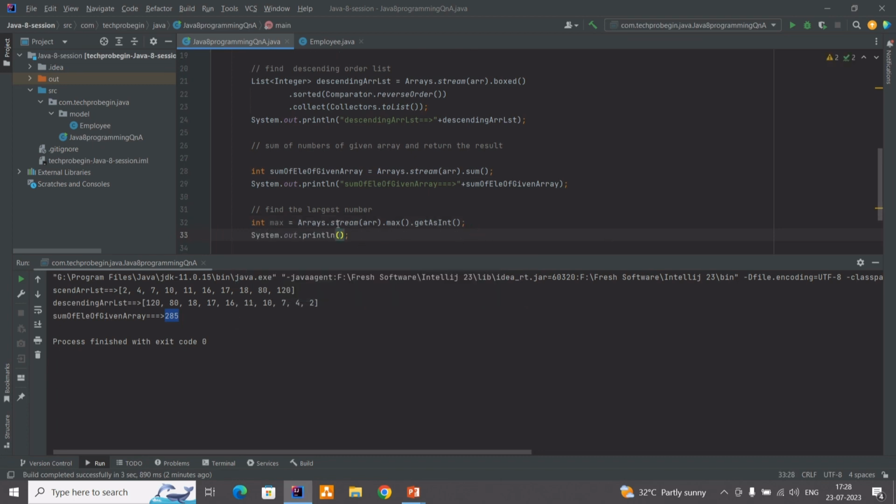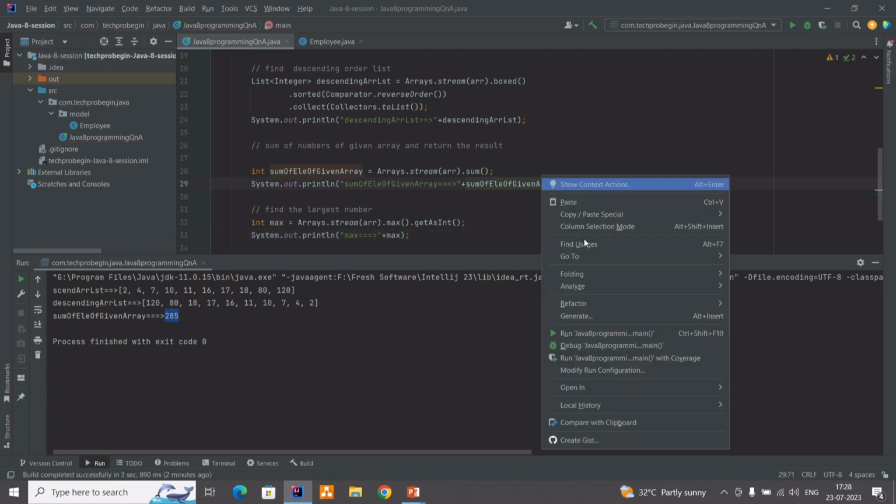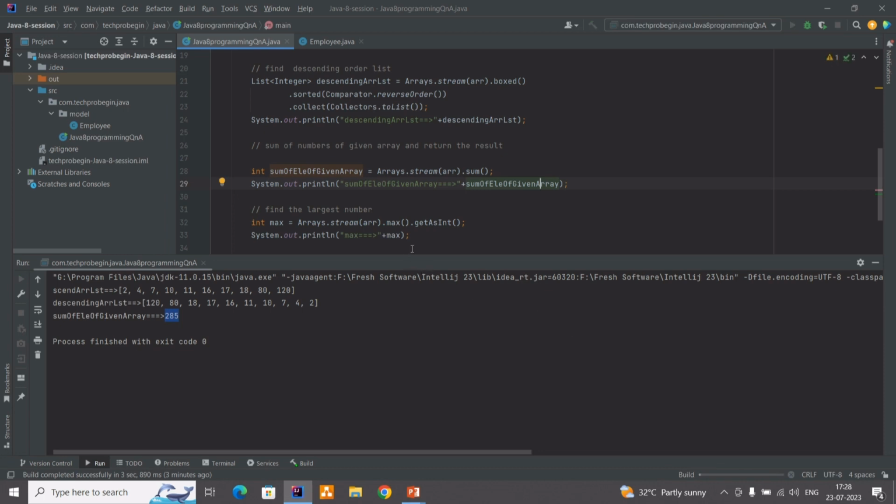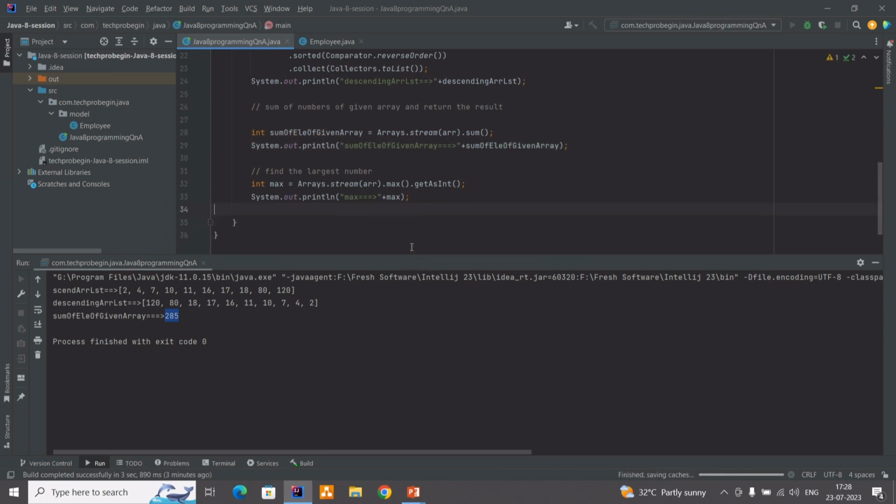One more thing: I converted that array into an IntStream, and got the max result as an int. So I got the primitive value only, because nowhere did we convert the primitive into an object. So we got the int value only. Let me print max and validate. Let me run to validate the result. Cool, 120 is the expected, and we got the same.